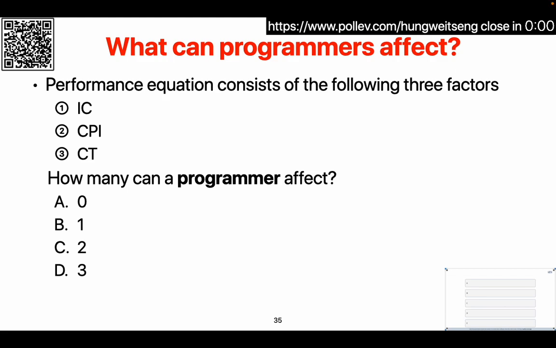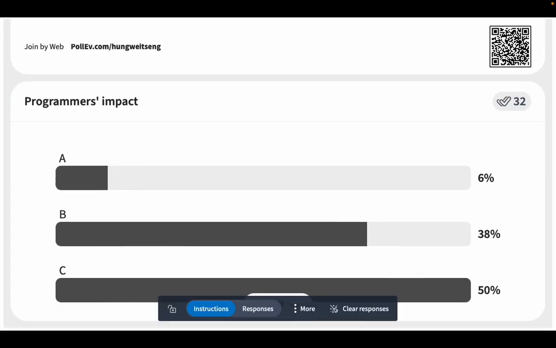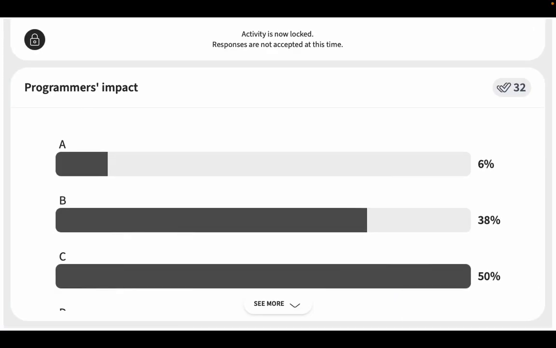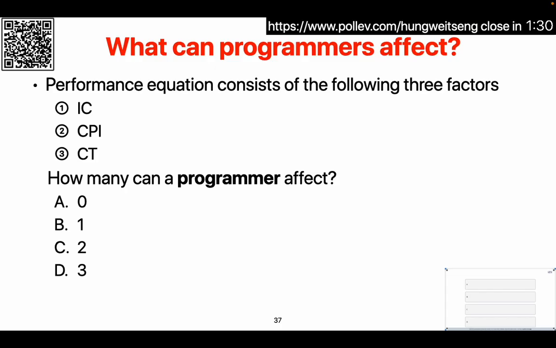All right, let's see. In the initial vote, we see 2 popular answers, B and C. So why don't you go ahead and discuss with your friend for another 90 seconds, and let's see what you have after discussion. B and C, huh?